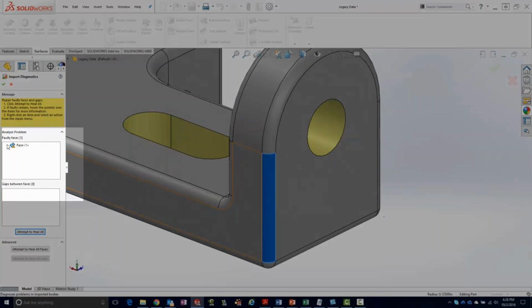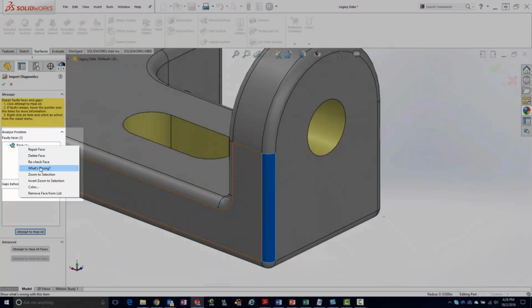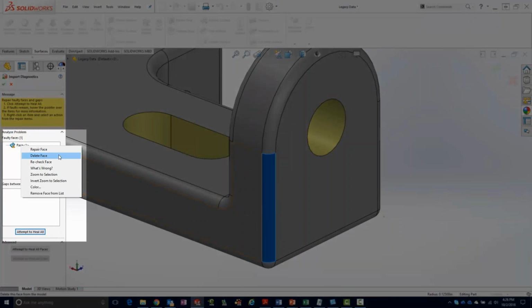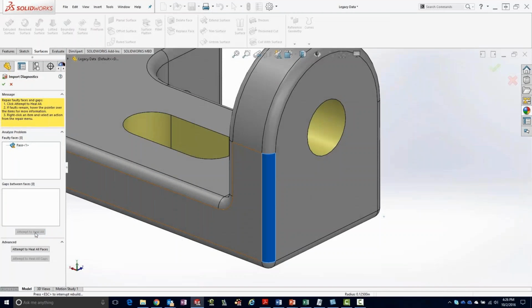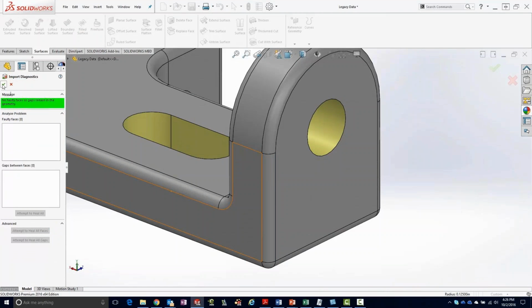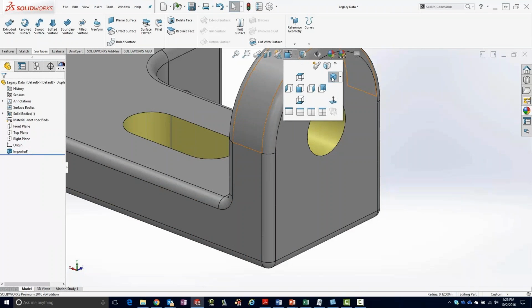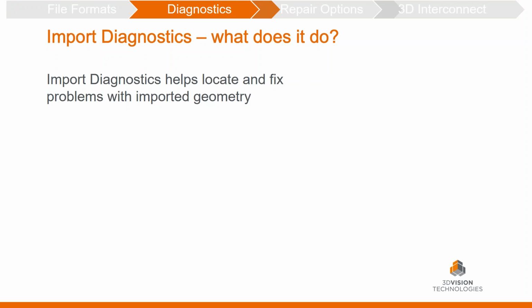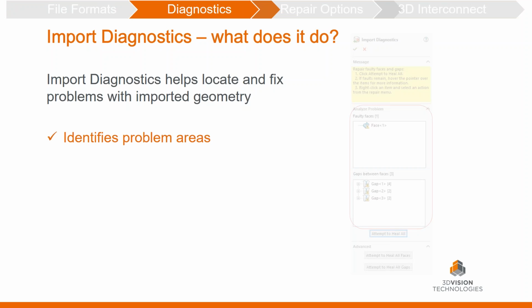We can right-click on it, zoom to selection, figure out what's going on, maybe right-click and do a What's Wrong. Sometimes that's helpful. We've got some individual tools here to try and repair or even delete that face and just recreate it. But Attempt to Heal All is the closest thing we have to an easy button, so we'll choose that. SOLIDWORKS fixes that for us, and we're done and ready to go. So this is a valid solid at this point, and we can be very confident of what we have in SOLIDWORKS. So as I mentioned, Import Diagnostics helps locate and fix problems with imported geometry.